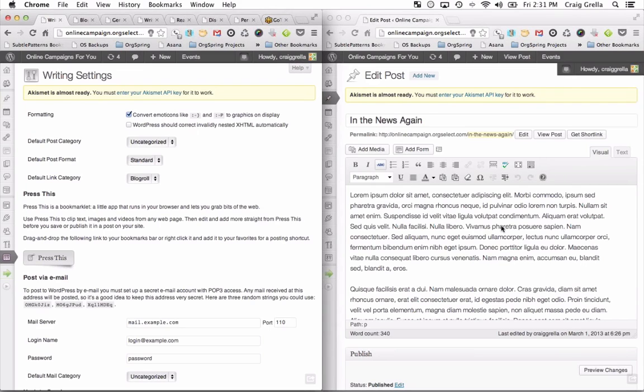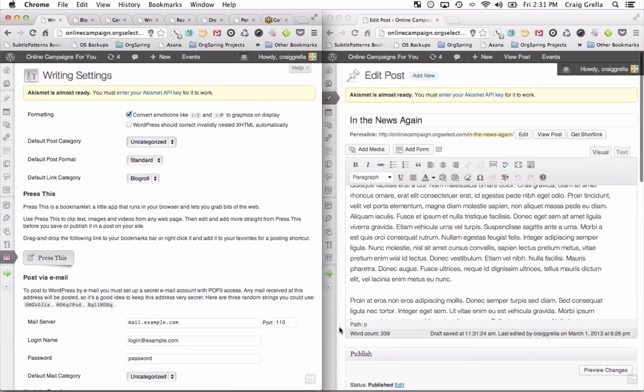Your writing settings control how your post editor shows up. The post editor is the editing box, the editing page that controls how you create your posts in WordPress. We have a few different things here. If you have multiple categories, this default post category will select the category for your post.